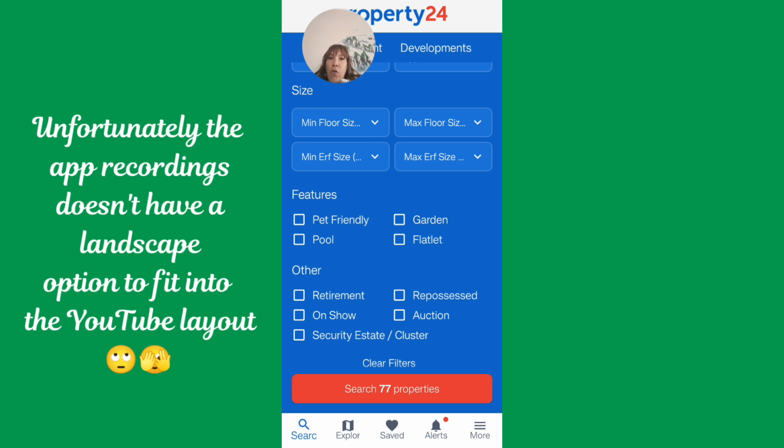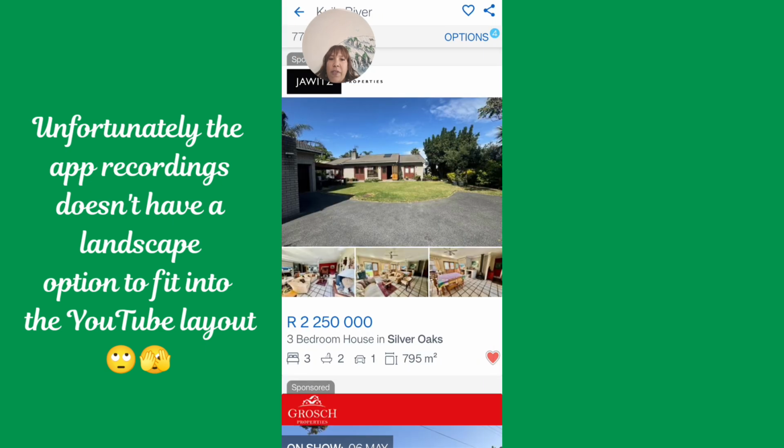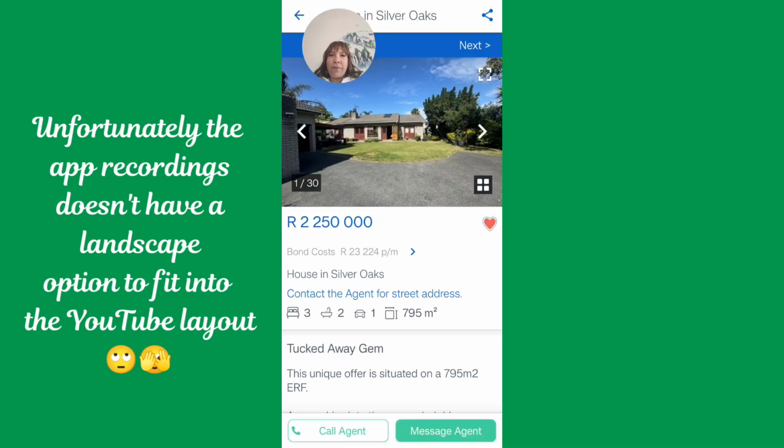So just right off the bat, for that price range, there are 77 properties for sale in Kuilsriver. If I were to click on a security estate, it brings me down to 5 properties. So let's go back to just without that block clicked, and we have 77 properties to look at. And of course, our Jawitz properties come up first. We'll click on that one.